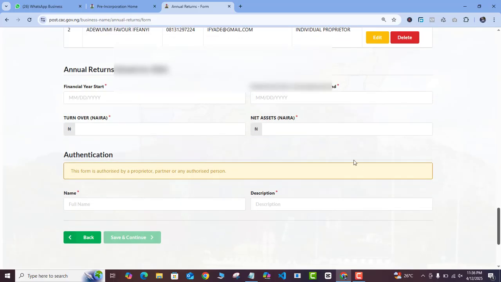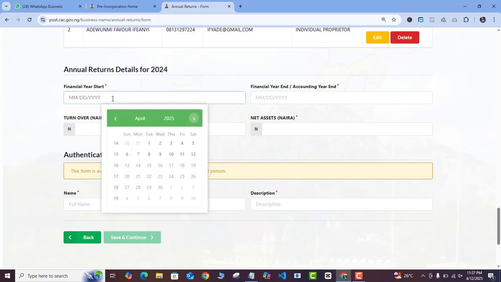Okay, so now they're asking the annual returns details for this year. When does your financial year start? Well, many times, of course, people don't get to know exactly when it does. If you're working with a business that they have all of this already, like officially, then good for you. If you don't have, you can ask them, so that you can carry them along with what you're doing. But most times you can just fill in any date. It's going to work out.